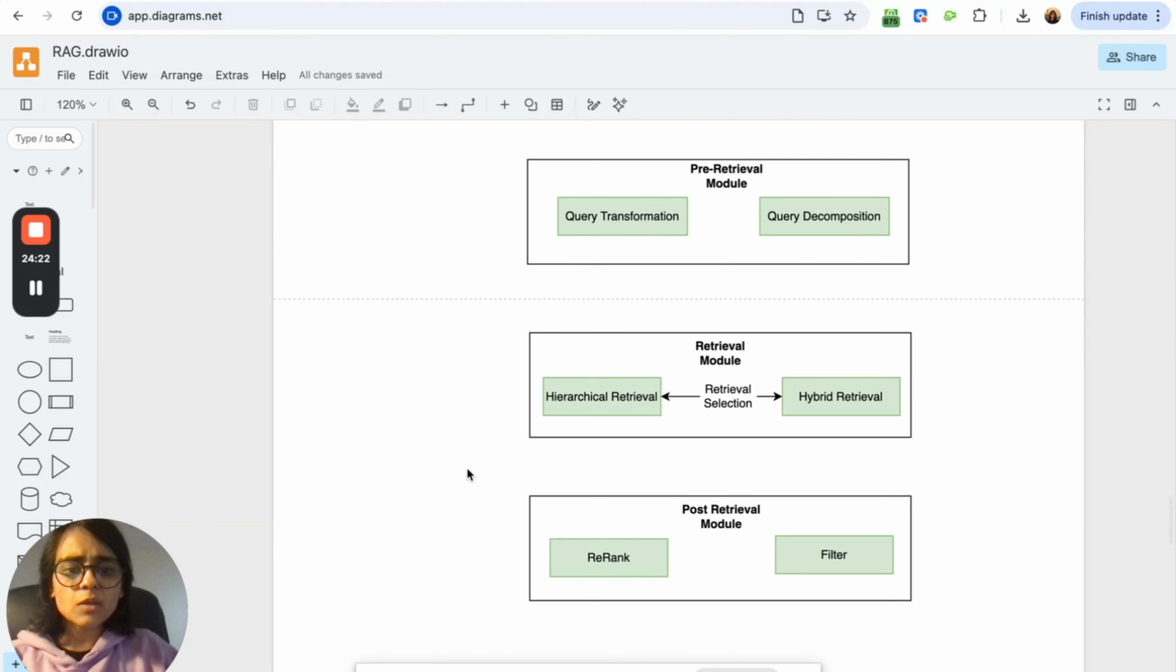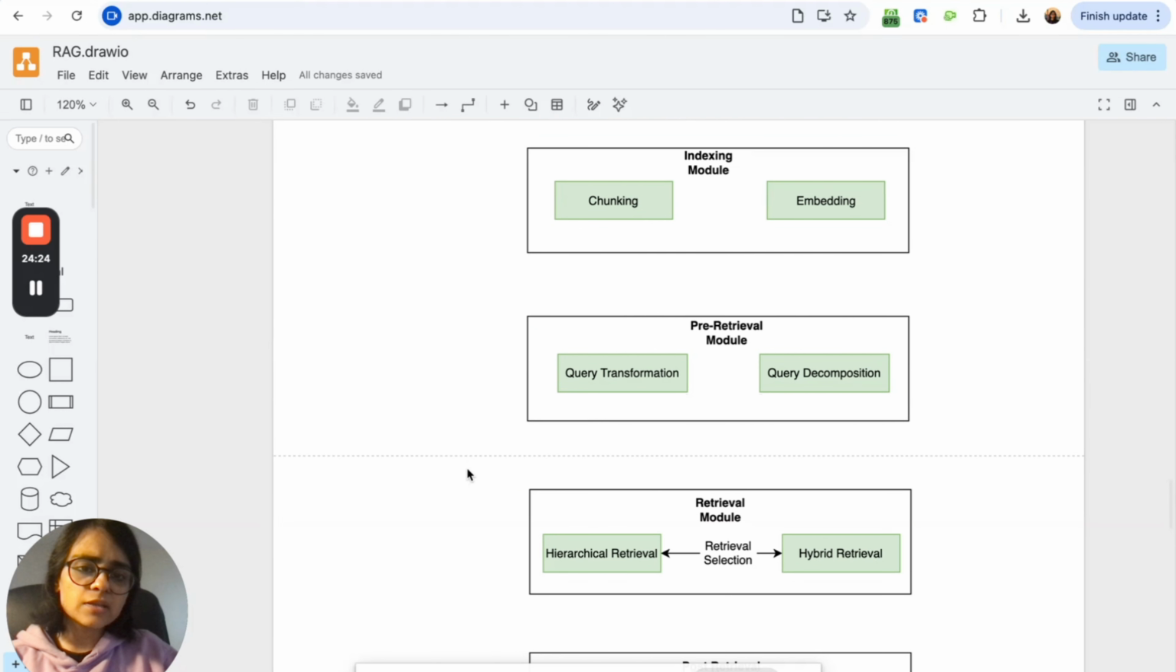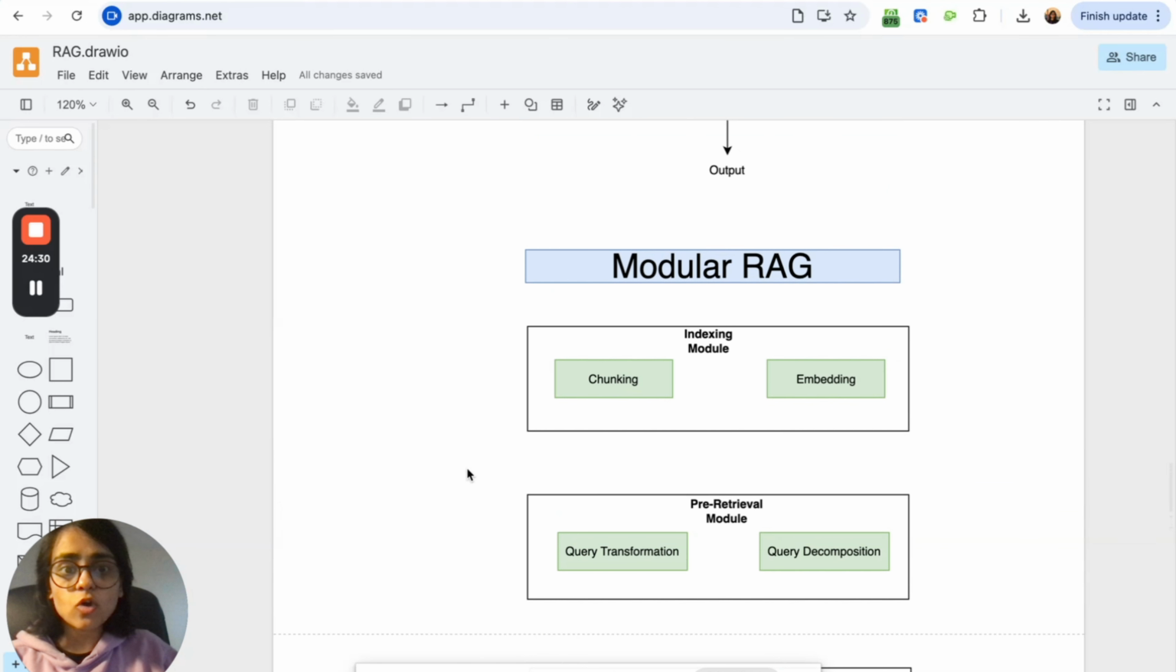So modular RAG is basically putting everything that can be optimized in the RAG pipeline into different modules, so that you can optimize the retrieval, augmentation part, and the generation part.